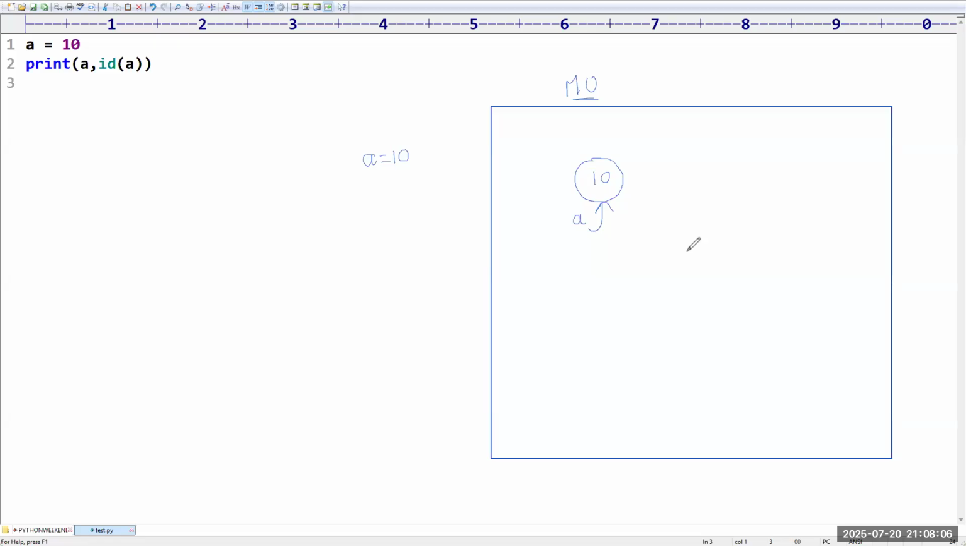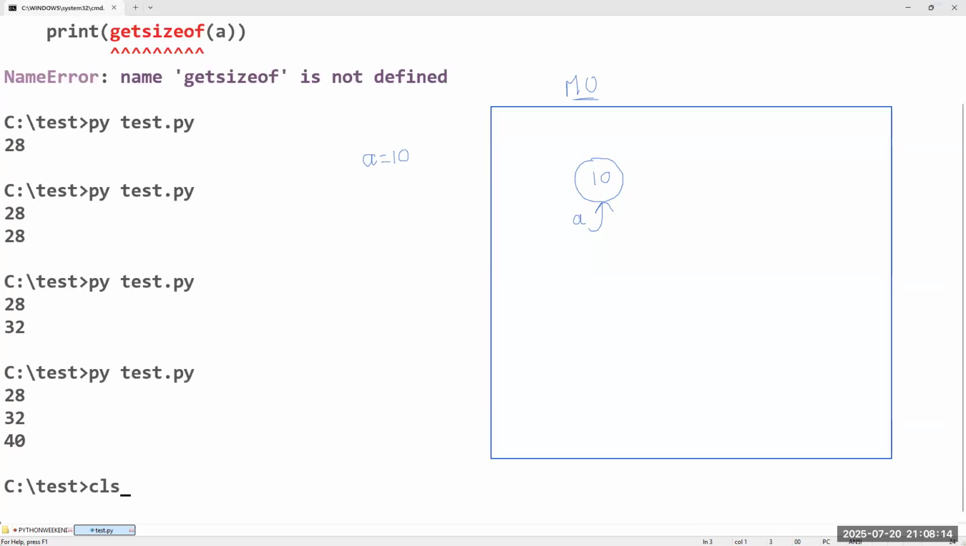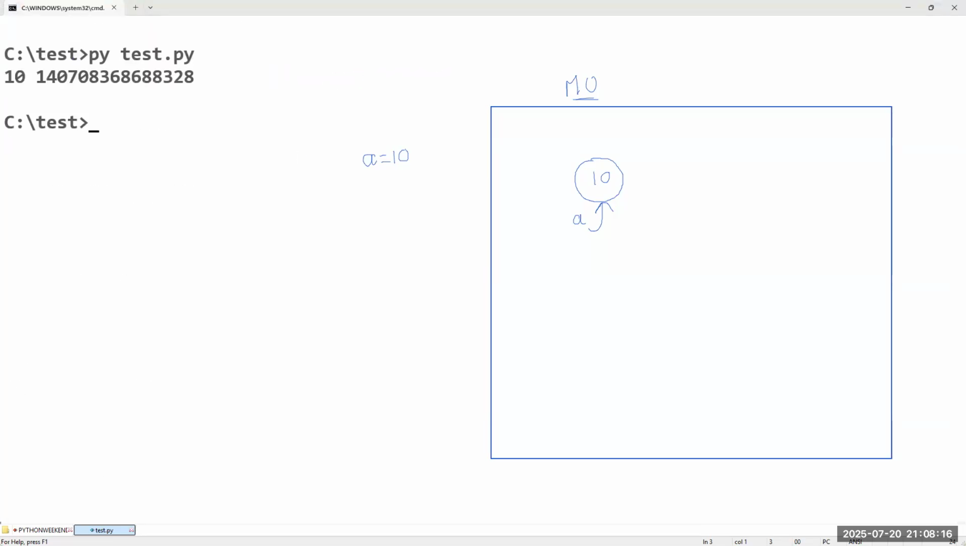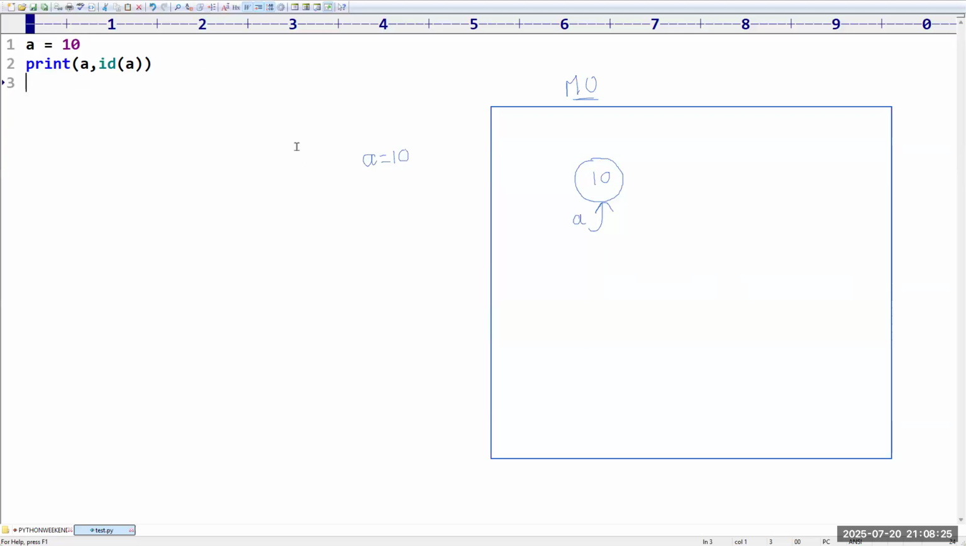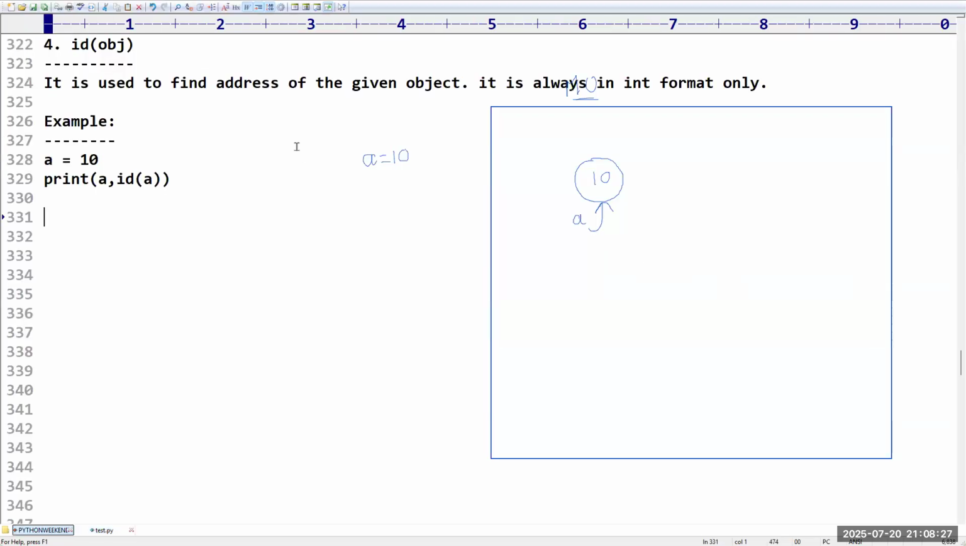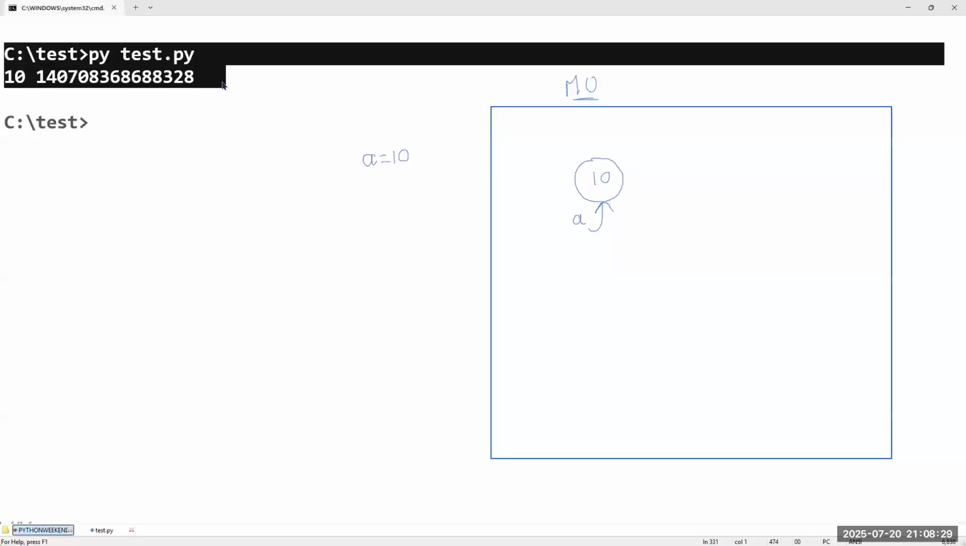Sir, any questions? Now see what I am going to do. Let me check what is the output that we are going to get. Sir, 10 is the content. This is the address of the variable, what it is holding. Sir, okay, it is meaningful only. There is no problem in this.